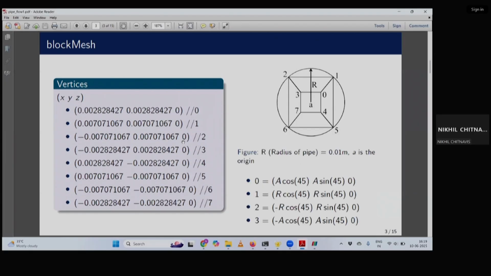Suppose for this calculation, we have to first define the radius. Based on this radius, you have to do these calculations so that you will get this 0, 1, all these points.